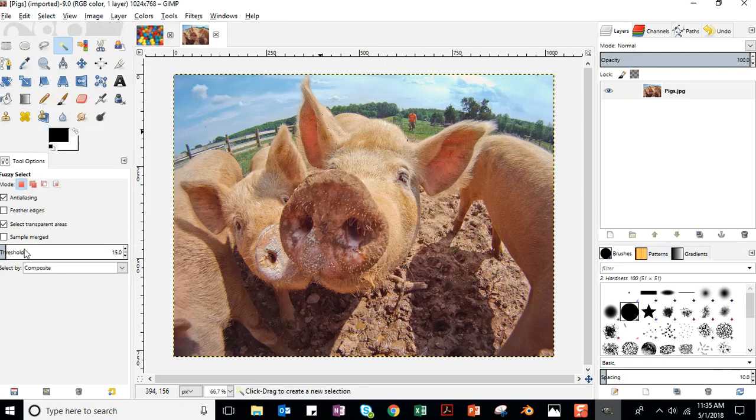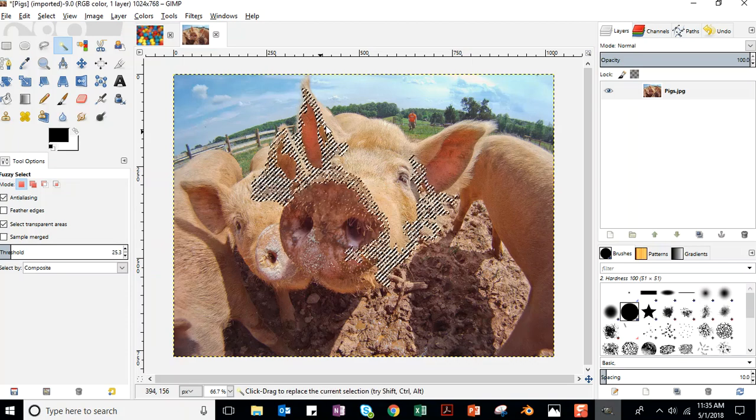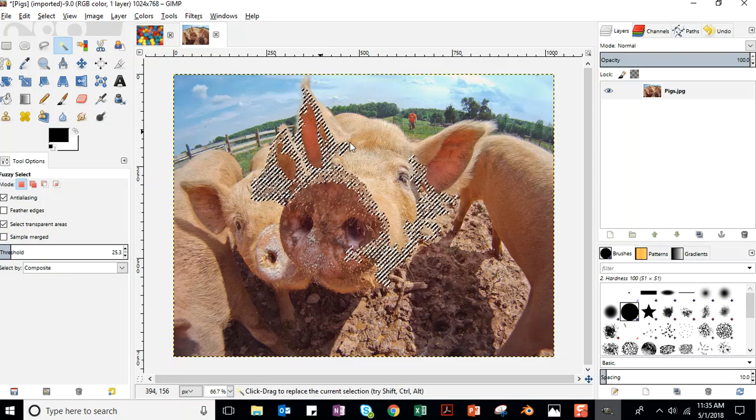Okay, I'm going to increase the threshold. That means it's going to increase the number of pixels that it picks that are similar to the one that I click on. So I'm just going to click. Oh, see what happened immediately? I started picking my other pig. But that's okay.